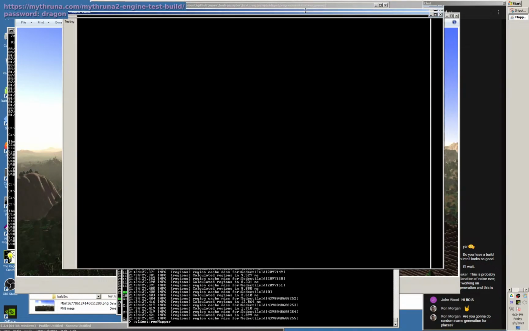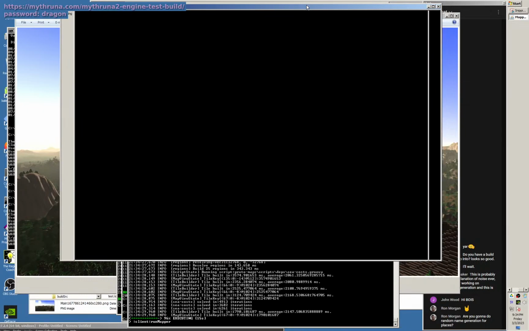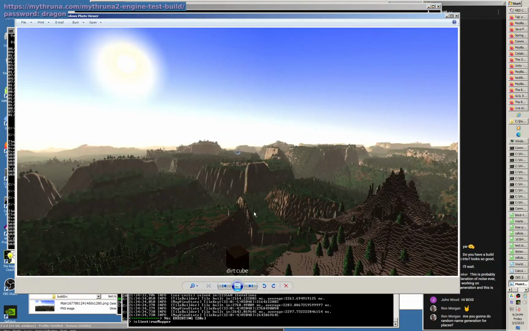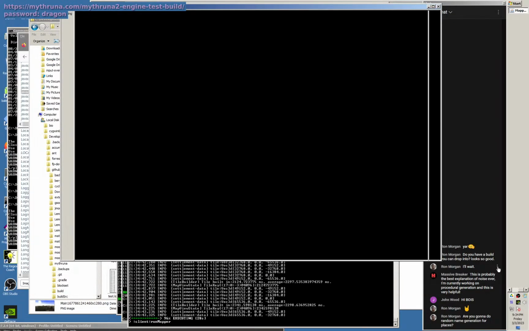and going to mess around with, that's just a pretty view. I should put together some desktop images for people maybe. I used to do that with the old Mythruna engine.